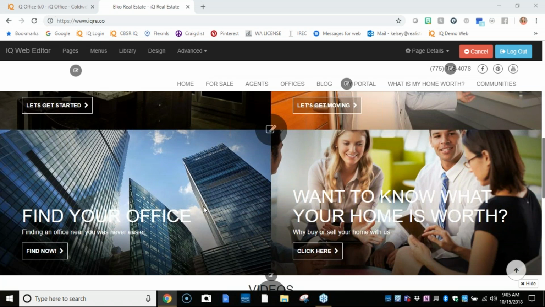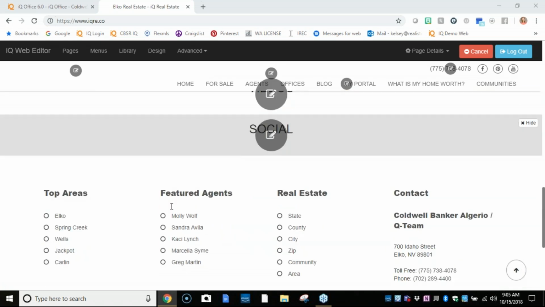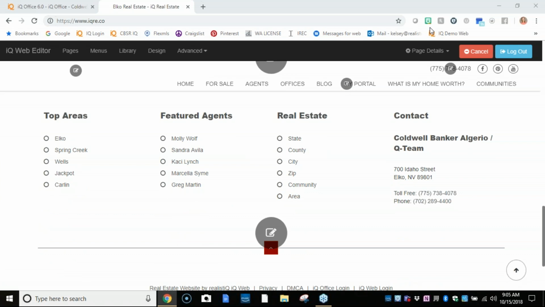If I was an agent, I would not want this find your office link on my website. If I was a manager, I would. So it is important that you scroll through and look at everything, including this bottom section that has right now a featured agent. I am going to teach this as if I were an agent. And if you're a manager, just know that you don't necessarily have to make as many changes.